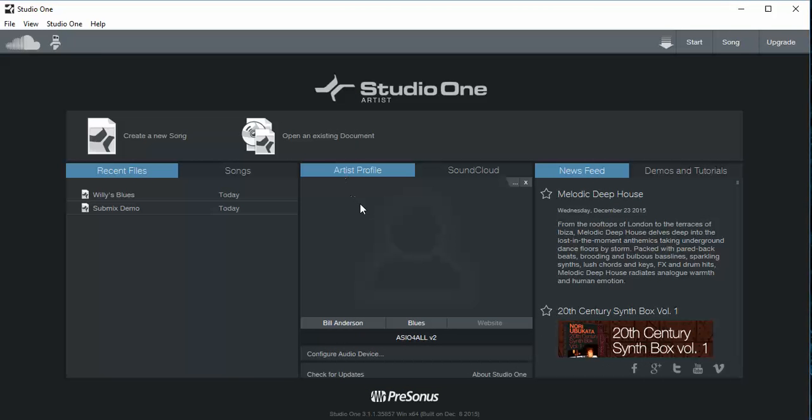Okay, that's about it for configuring your audio interface and your MIDI controllers. It's really just that simple. It doesn't take long at all. So let's create a song and lay down a couple of tracks and see how that goes.